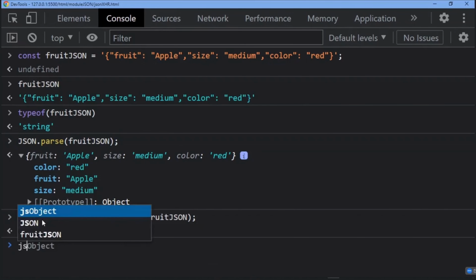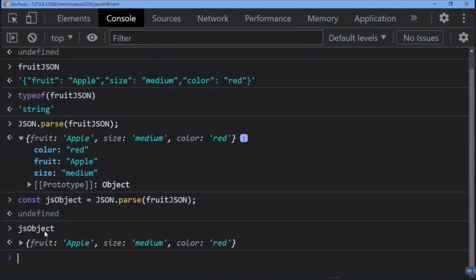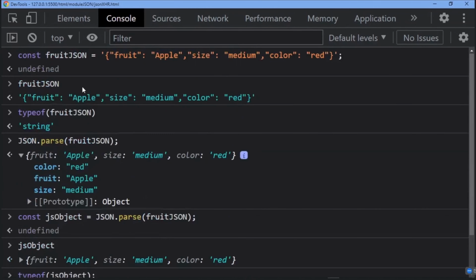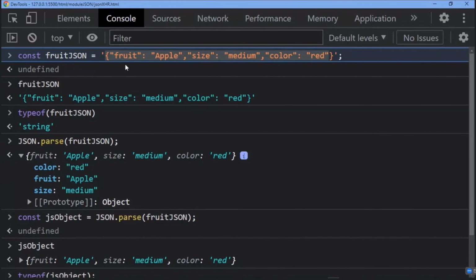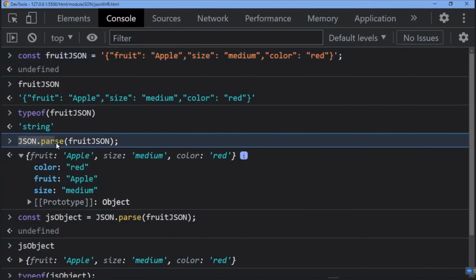So now if you see the type of JS object, it will be an object. So we saw there is a JSON string. The entire JSON file is put into quotes as a JSON string, and that JSON string should be converted into a JavaScript object. For that, we use a function called JSON.parse and pass the entire JSON string as an argument, and that will convert it into an object.